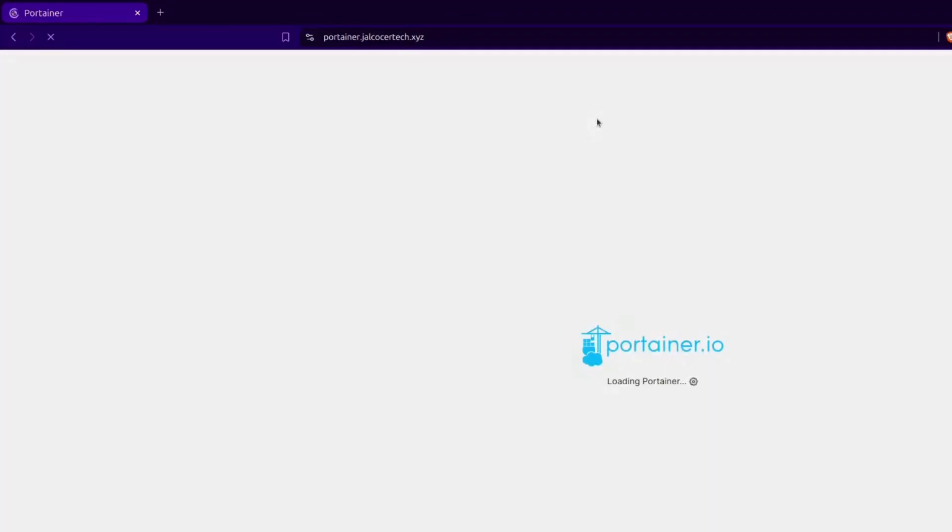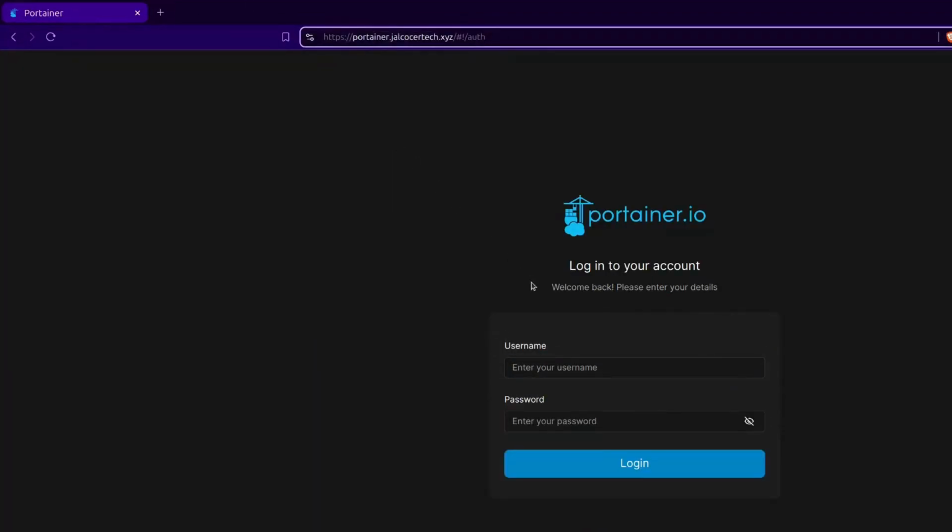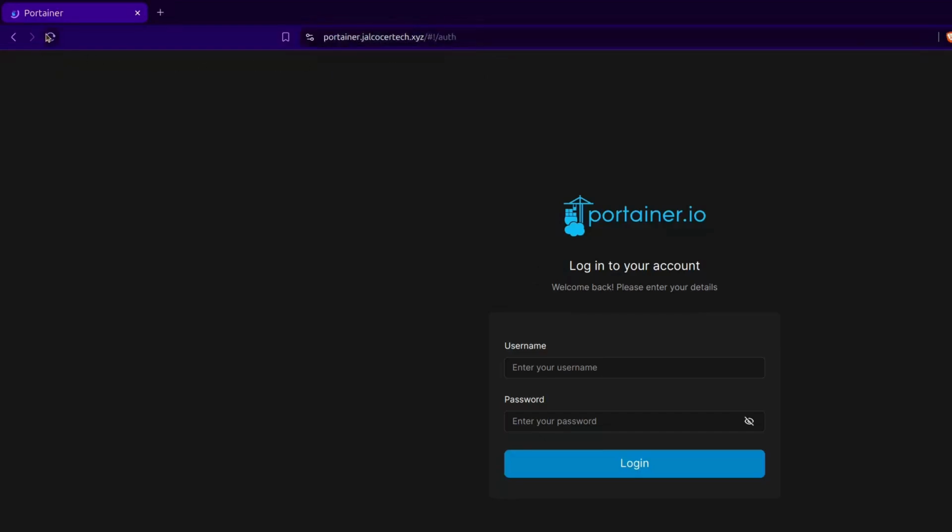You see, the subdomain is working, and you also can see here the HTTPS certificate is working for Portainer. So, really simple, working for AI apps, and stay tuned for more, because AI is coming to the channel.